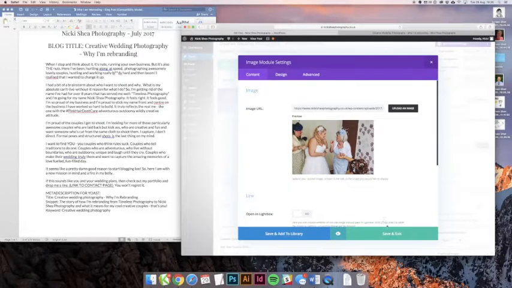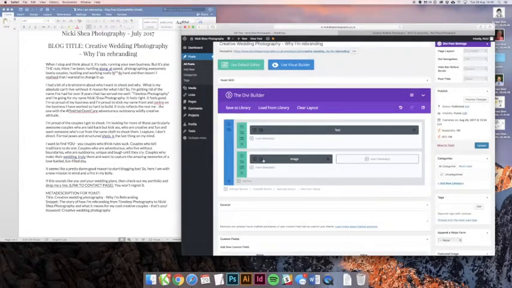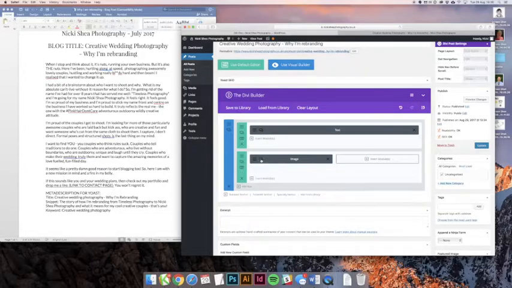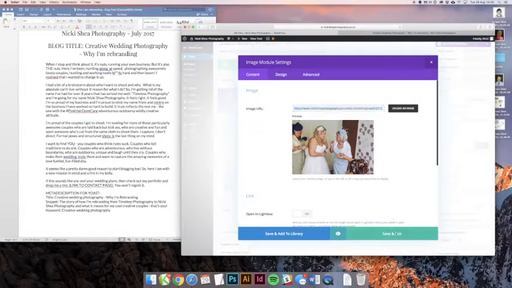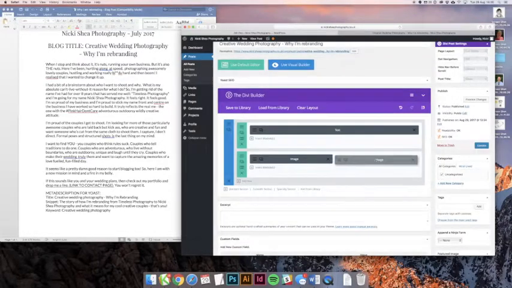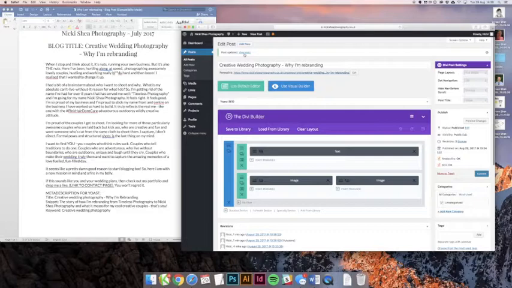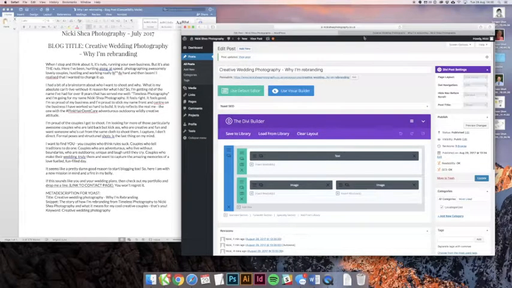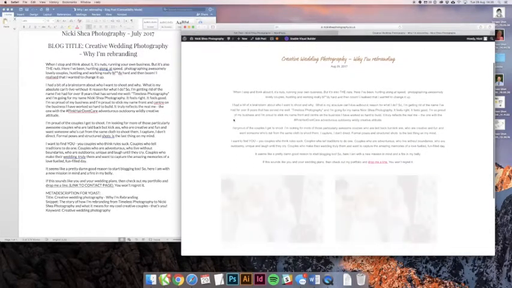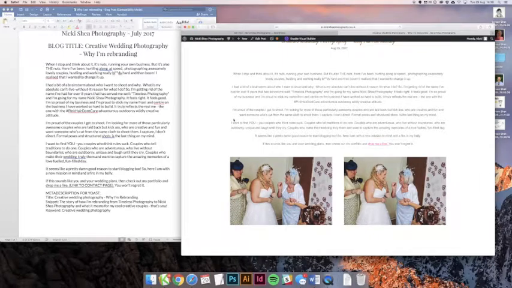We can save that, and then we can use this icon here just to copy that, and then we can drag that over here. And now if we click update and we view the post, what you see is the images appear side by side here.